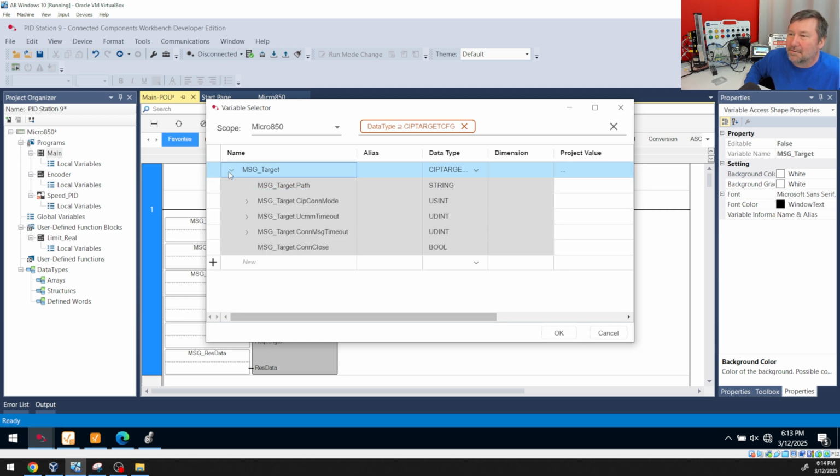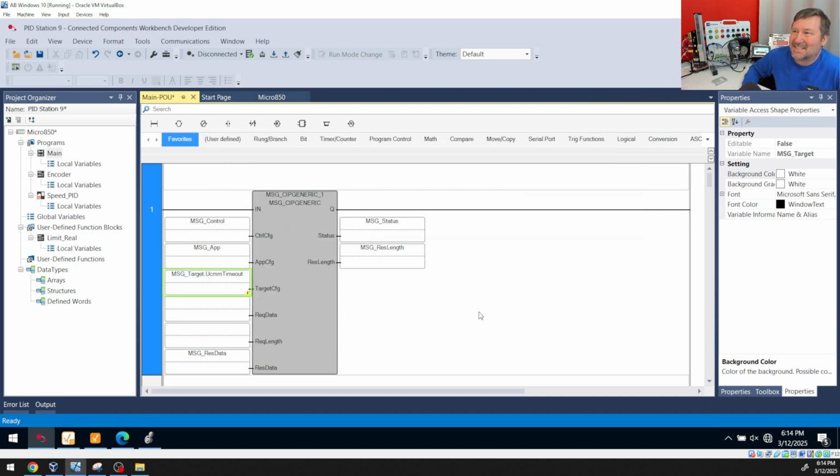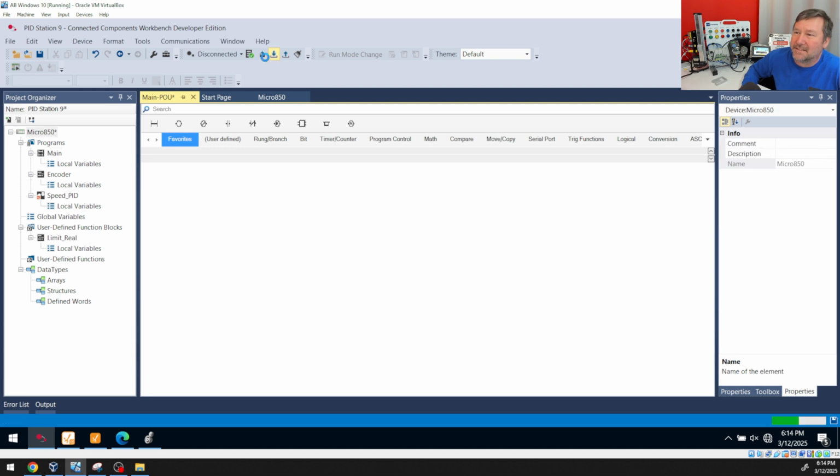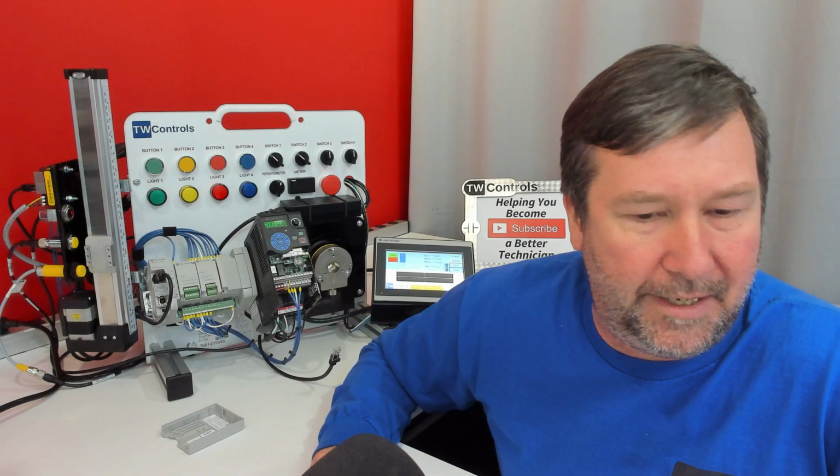So we're going to open that up, and in our target path, we're going to put 4, comma, and then paste that in. And I think that's going to be enough to get us there. So let's go ahead and download this program.